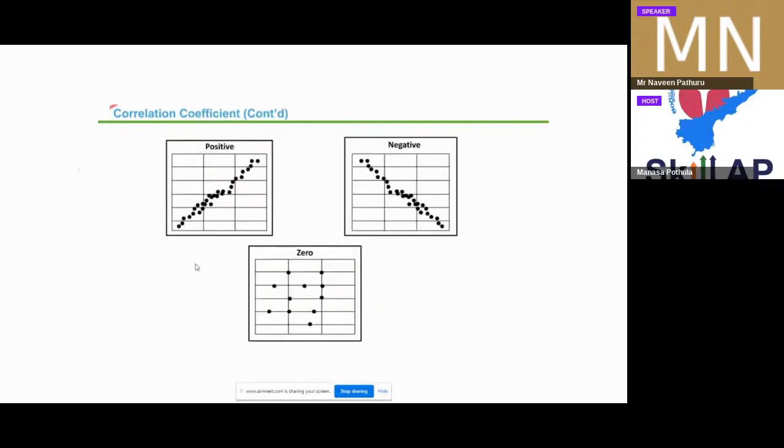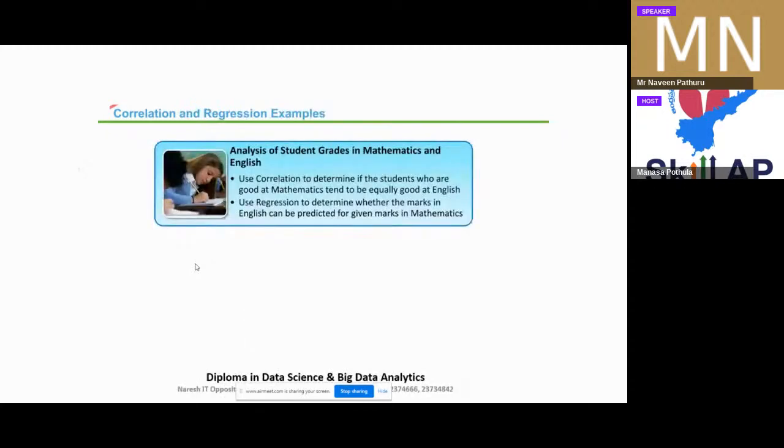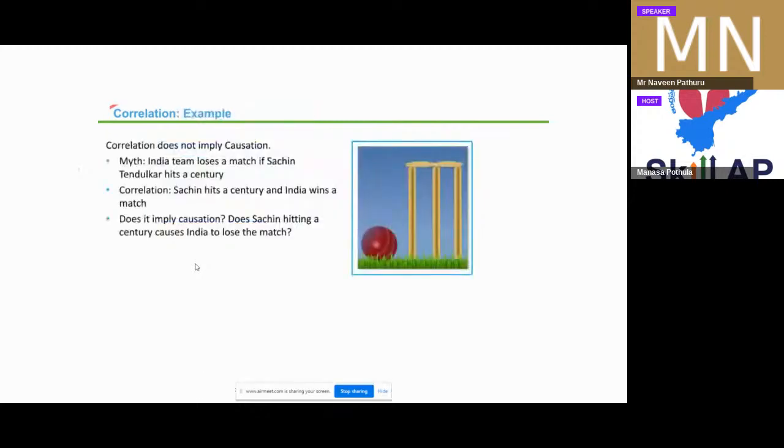So these are the visual patterns in the world of data science and machine learning. And then we briefly discussed zero, which is neutral correlation, or no correlation. Then we looked at an example of a class where students getting good marks in English are also getting good marks in mathematics. But what is the catch there? The catch is that correlation does not mean causation.